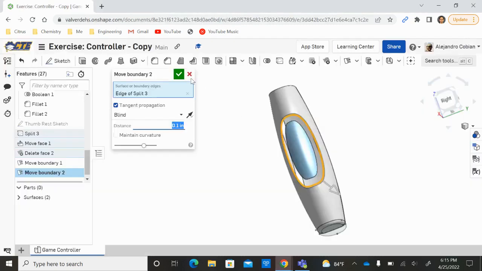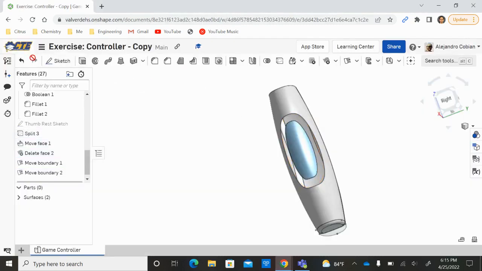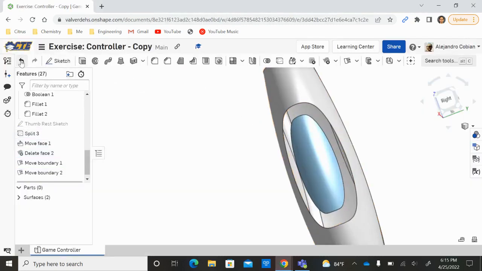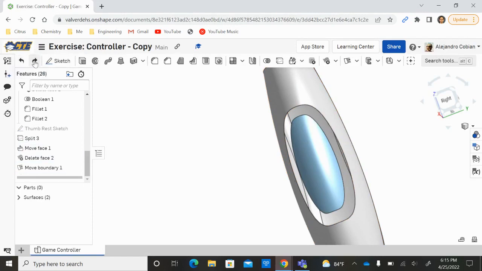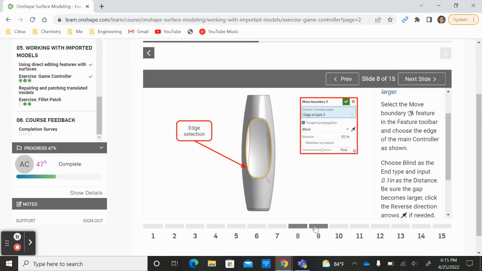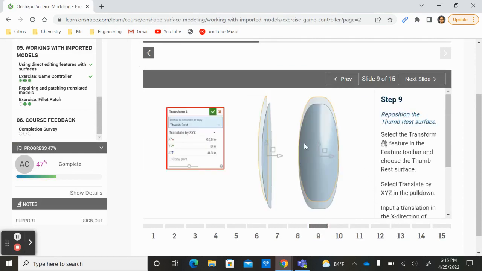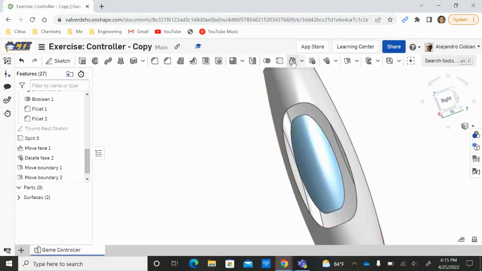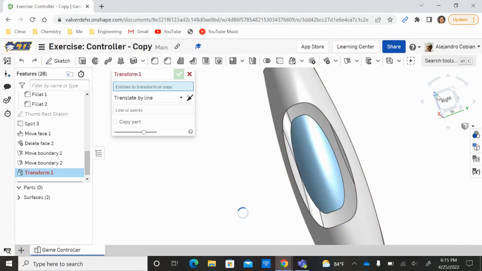And it's blind, and let's go ahead and accept. Keep in mind, here was how it changed, our before and our after. Okay, it became slightly larger. Now for step 9, we are going to reposition our object. So let's go ahead and get this done. Let's go ahead and click on transform feature, reorient this.